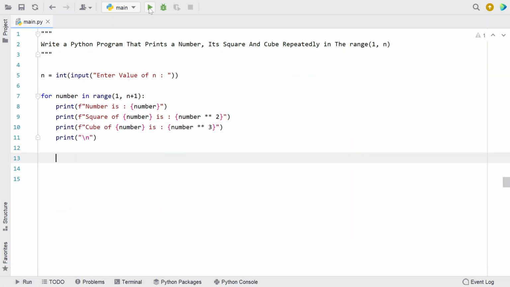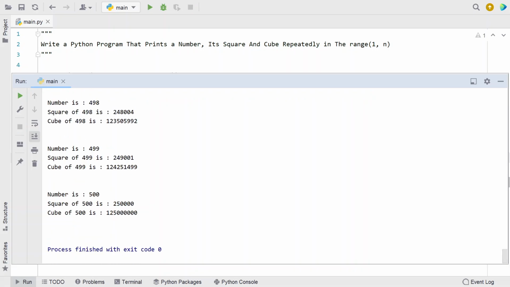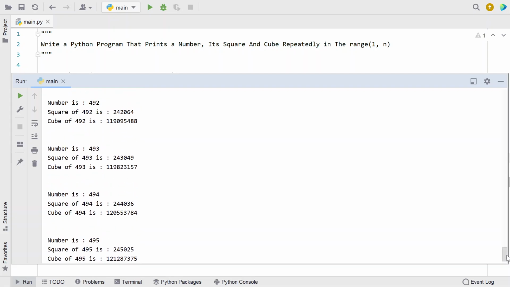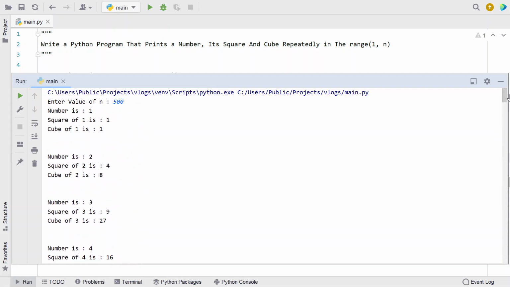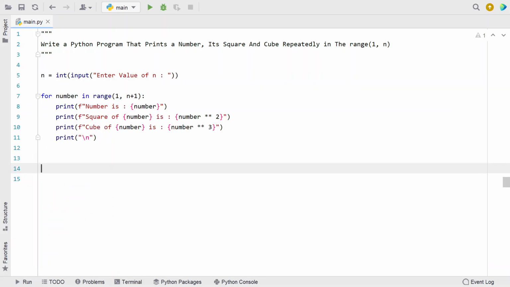Closing it, and let me run it again. Enter the value of n. Let's give 500. You can see the number is 500, the square is this, and the cube of 500 is this. Let's go up. It has printed from 1 up to 500. So this is a complete Python program to print the number, its square and cube repeatedly in the range of 1 to n. I'll give this code in the description of this video.